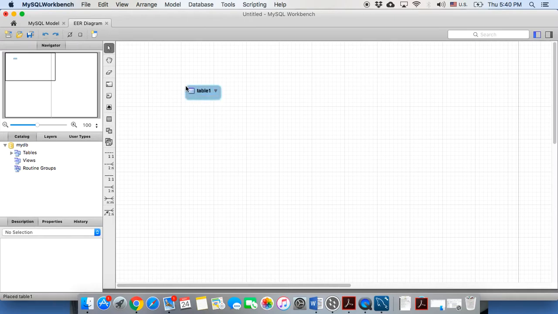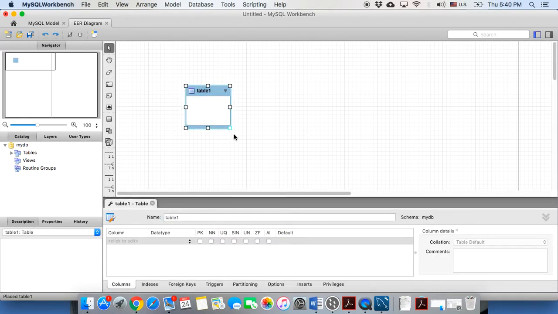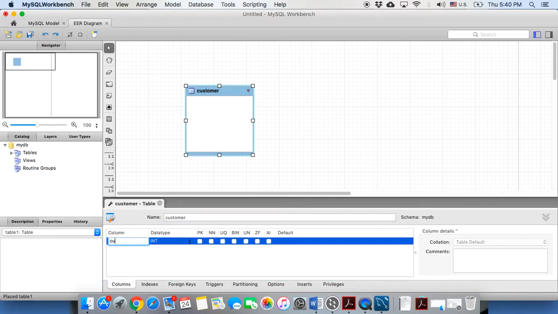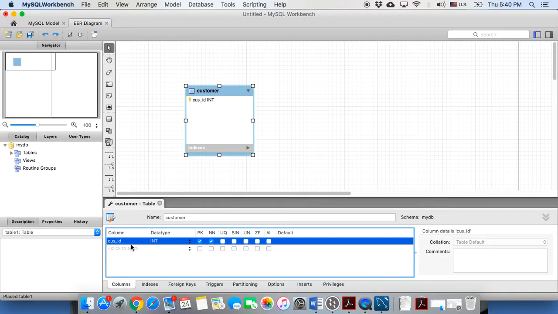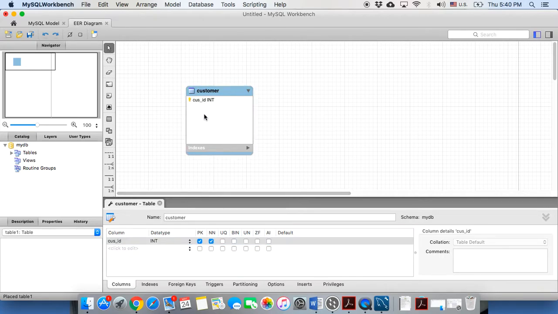So for question 17, the first table is the table on the one side, the customer table, and the primary key is customer ID. You can see the customer ID is automatically set as PK, which means primary key, and not null, which means you must have a value for the primary key attribute. This is all for the customer table. And the second table is the payment table, which is on the many side.